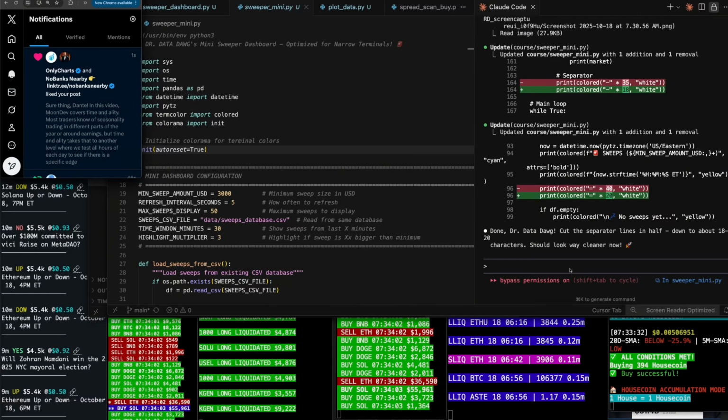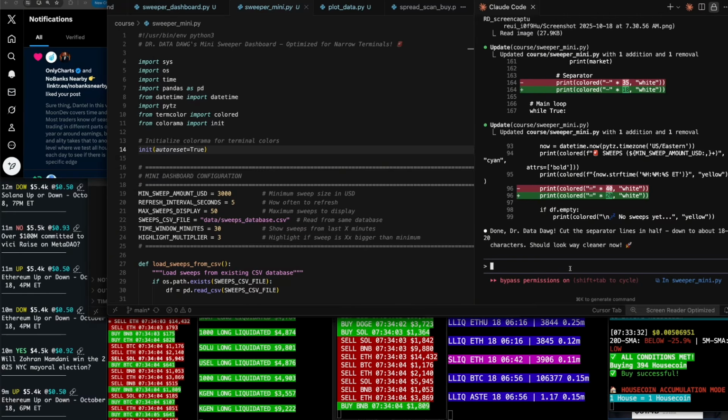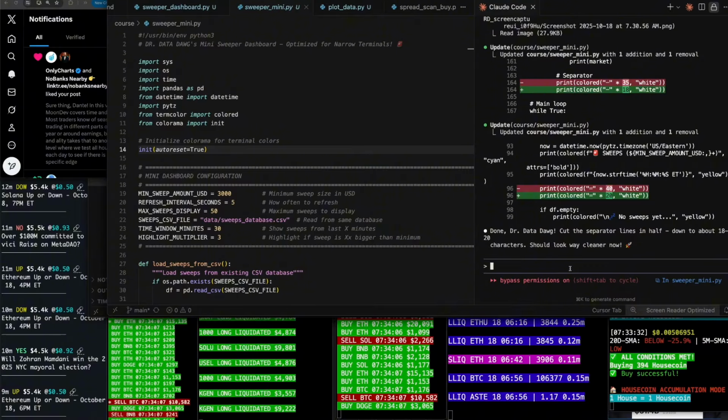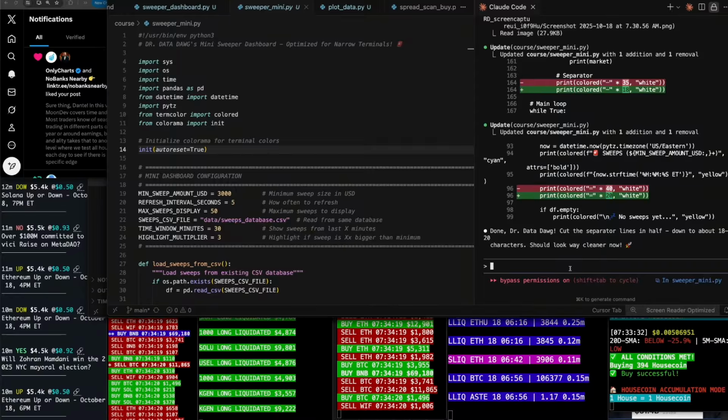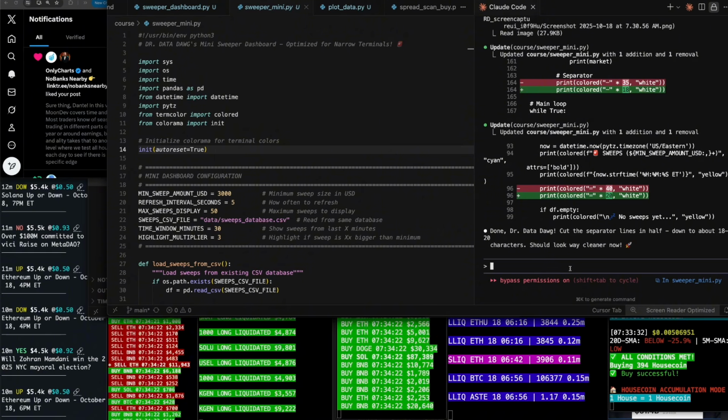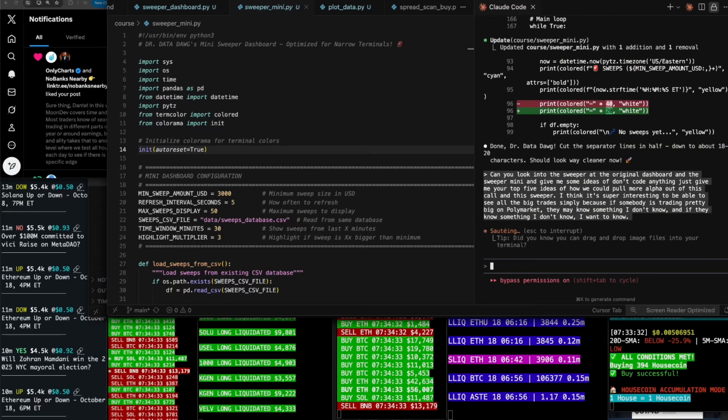Actually, I want to go ahead and ask: can you look into the sweeper, the original dashboard and the sweeper mini and give me your top 5 ideas of how we could pull more alpha out of this call and this sweeper? Don't code anything. I think it's super interesting to be able to see all the big trades, because if somebody is trading pretty big on Polymarket, they may know something I don't know, and if they know something I don't know, I want to know. Okay, let's have her do that.